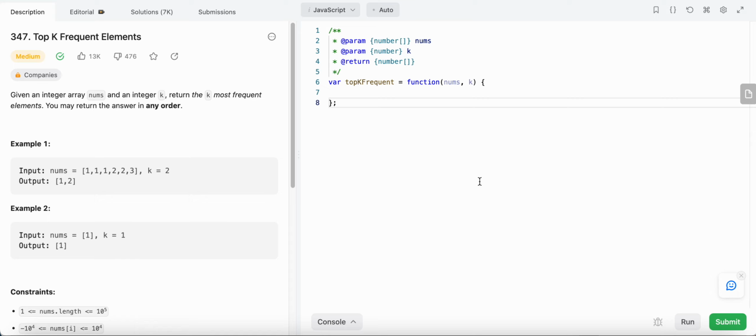Hello friends, today I'm going to solve LeetCode problem number 347, top k frequent elements. In this problem, we have been given an integer array nums and we are also given an integer value k, and we need to return the k most frequent elements from our integer array nums, and we could just return the answer in any order.